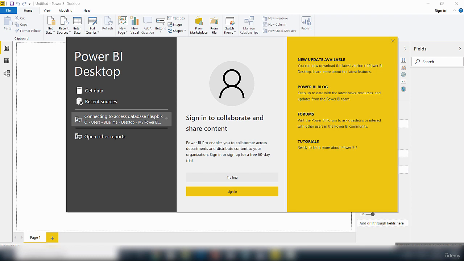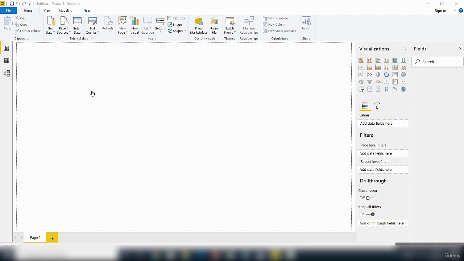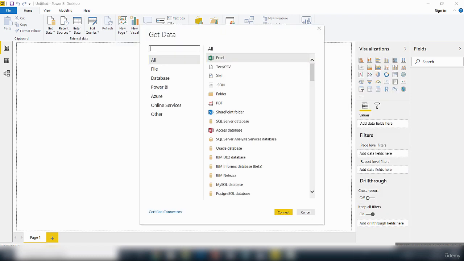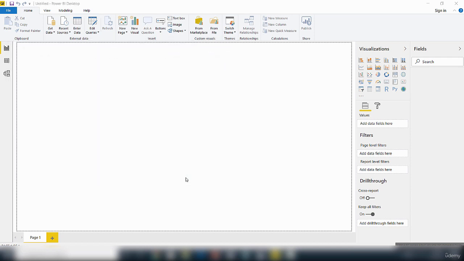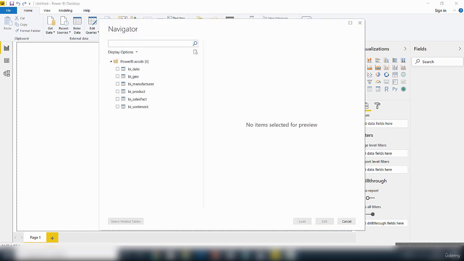So let's connect to a data source. I'm going to click on this link and we are going to connect to an Access database. So I'll click Access database and click Connect and wait for the option. So I'll click on this. This is my Access database. I'll click Open. And once it connects, it will preview the data it's connected to inside this navigator window.